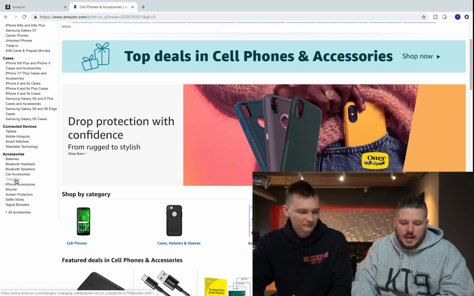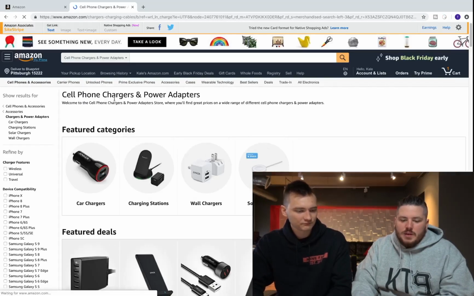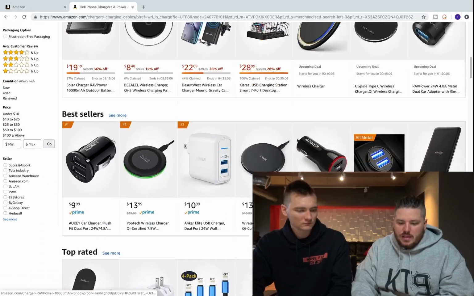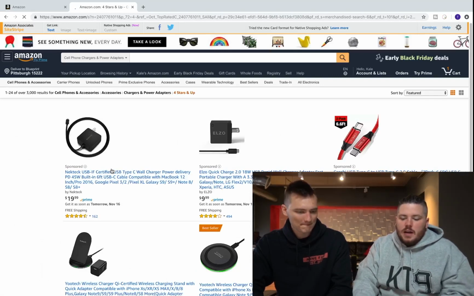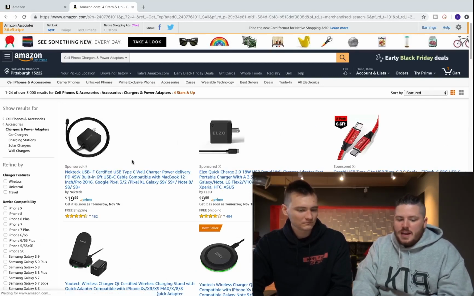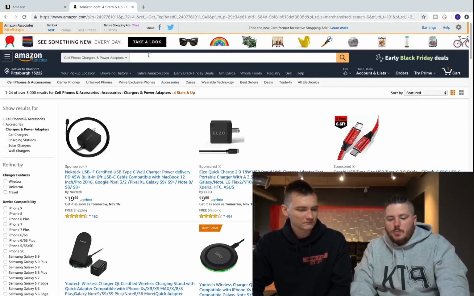So I'm going to scroll down, and if I click on chargers, now I'm in cell phone chargers and power adapters, and as I scroll through here, this is showing lightning deals, this is showing all this. If I click on top rated right here, because I want to buy Kale something that's top rated, now without your keyword being up here, your product will show up right here. How cool is that? We don't know this for sure because we just started running these, since this feature just came out.